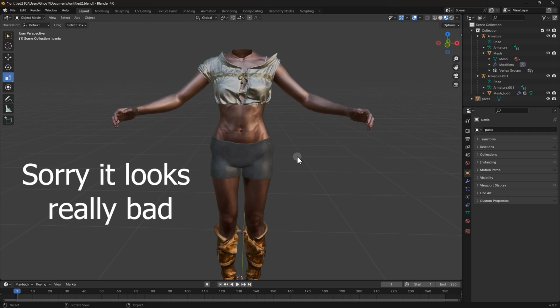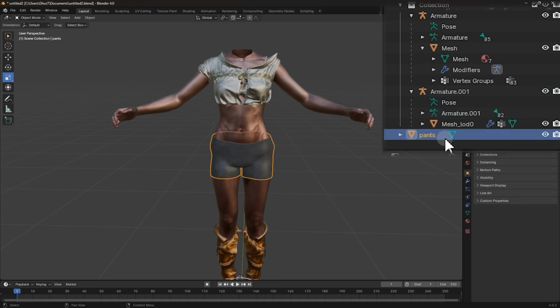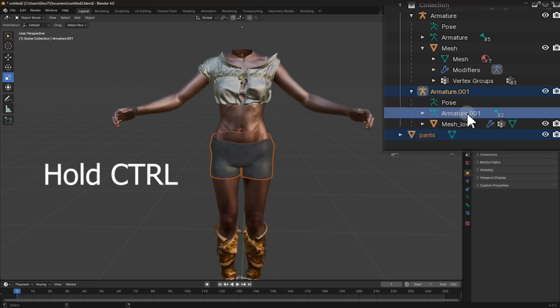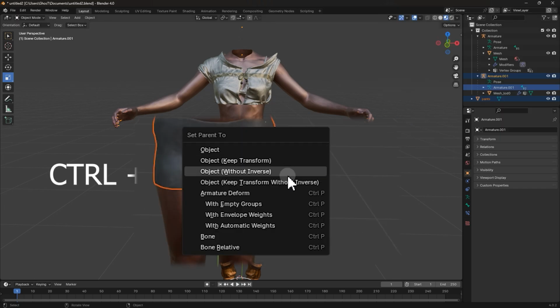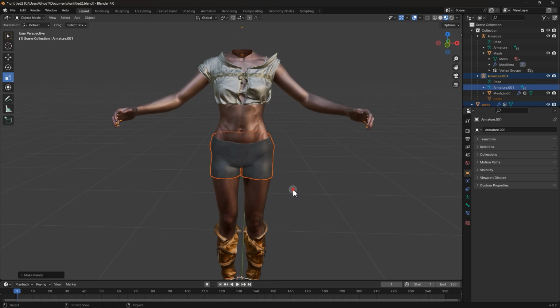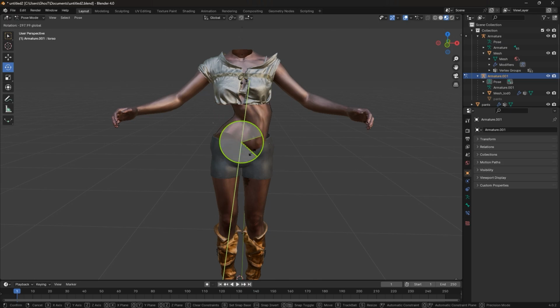After that, we have to attach it to this armature so it moves when Siri moves. In order to do that, first select the mesh, then hold Ctrl and select the armature. Now press Ctrl plus P, and in this window select armature deform with automatic weights. Done. Let's check if it moves when Siri's armature moves. For that, select pose and go to pose mode. Try it like this. If the short moves as well, then it's fine.